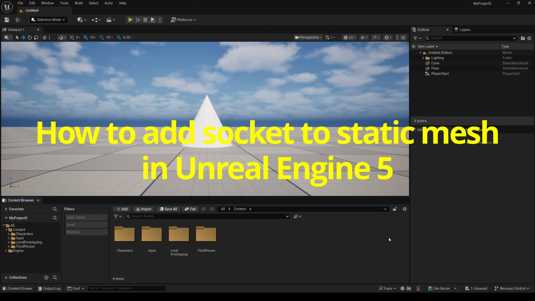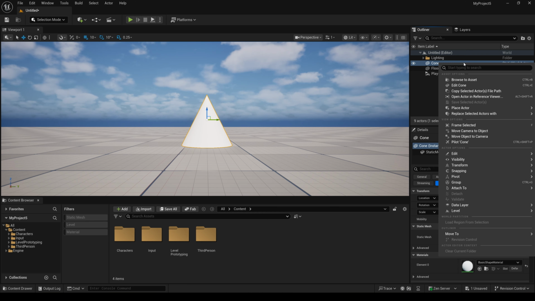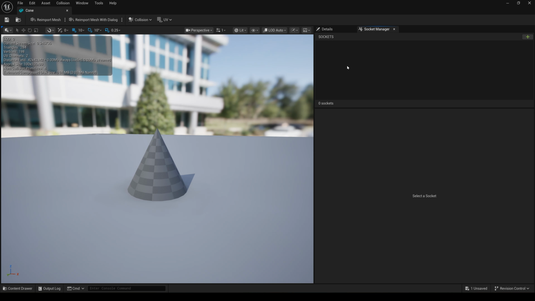How to add sockets to static mesh in Unreal Engine 5. I select this cone and right click to select Edit Cone. You can also use the hotkey Ctrl E. And now I select the Window and select Sockets Manager.